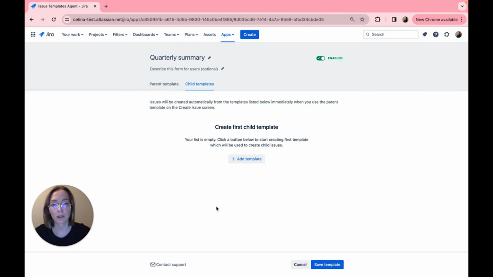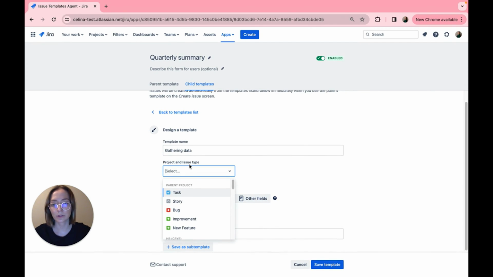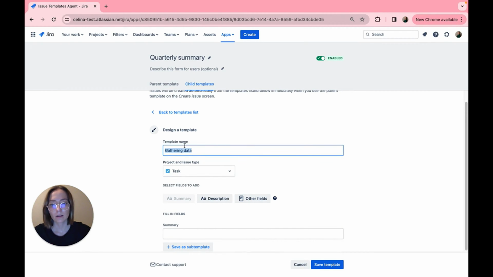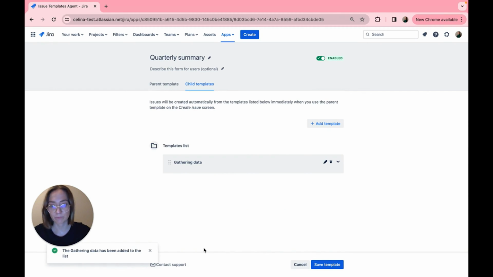So it's time for our first child template. Here we have to click add template. Template name, for example, gathering data. And now let's choose an issue type from a project. Let's go with a task. Here you can once again add some other fields. Gather data from your team. And it's super crucial to remember to save it as a subtemplate.